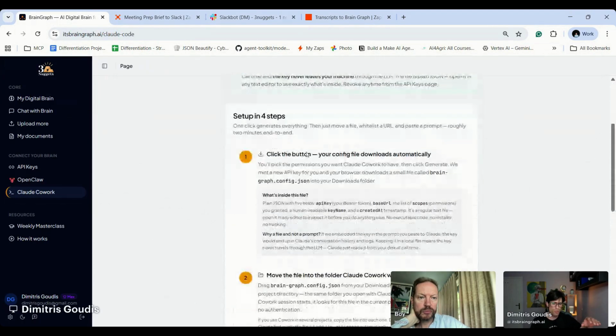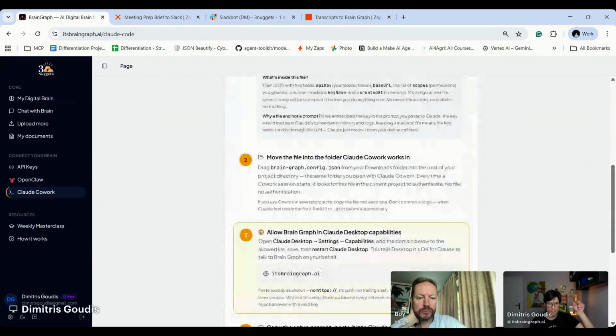What it's going to do, it's going to create a config JSON file. This is just a file that it automatically downloads to our computer. And we have to copy and paste it into the folder we want to work with Claude Cowork and our digital brain. Okay. This file includes the API key. So the key is saved inside this file, and it's not given to the LLM, which is not that secure.